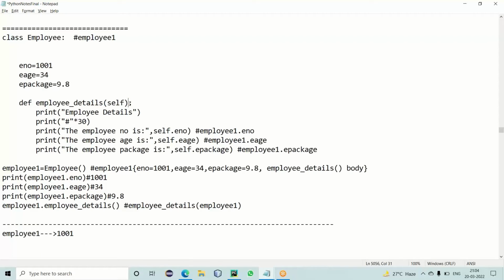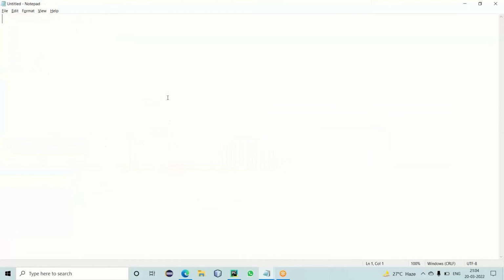What is this self? Why do we have to put this self? So again, if we go back to the concept called functions in Python, let's consider that I am creating a function called data, and I am writing some body here. I am calling the data function like this. See, I am going to get an error here.